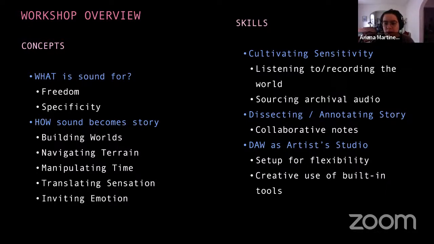And then we'll talk about using your digital audio workstation or DAW. So that's your program like Reaper or Pro Tools, Hindenburg, Audition, whatever you're using, as an artist studio to set it up for maximum flexibility and to make creative use of built-in tools. I think this is very important to not get too in the weeds about, oh, which plugins do I download? And, should I be adding this or that to my setup? Or, what's the best program to use? I don't think any of those are actually good or important questions.